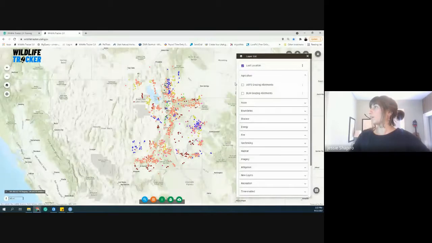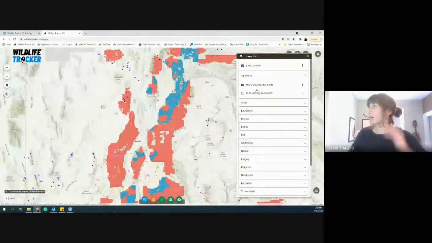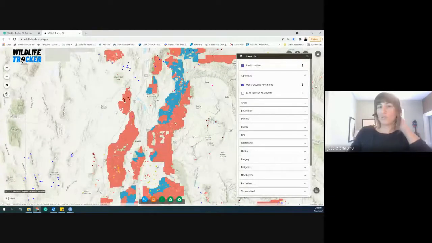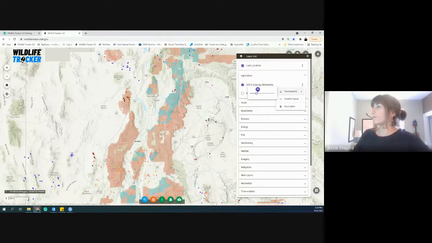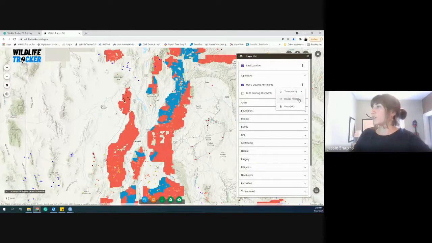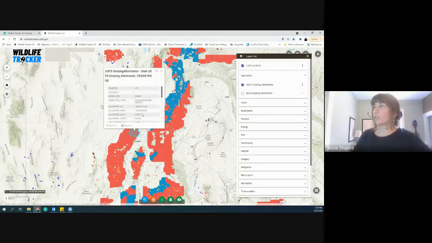Okay, let's expand this agriculture layer and try turning on a layer. You just click on that check mark button. As you can see, we've got our Forest Service grazing allotments. We can do a few things from here. You can go to the layer, and then in the menu button, you can change the transparency of it. Maybe you want it to fade in the background. You can disable the pop-ups, so if I try clicking on a polygon in that layer, nothing is going to get selected. If I enable it and select a polygon, it's going to trigger that pop-up window.